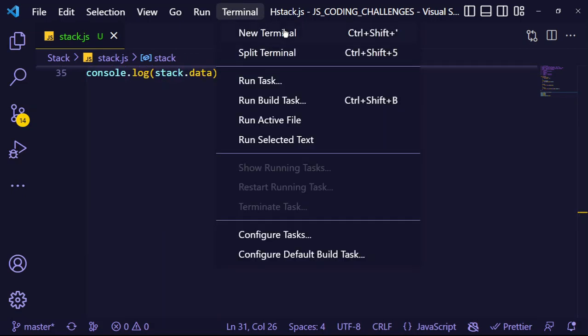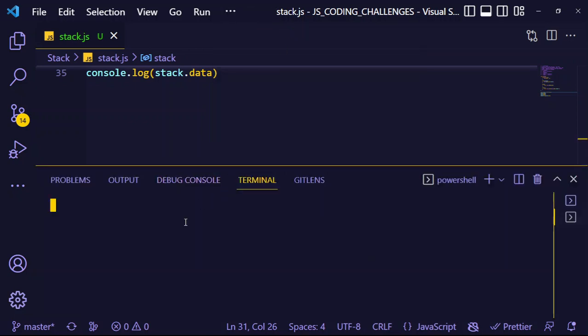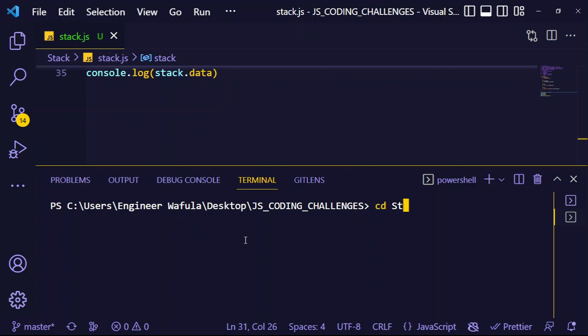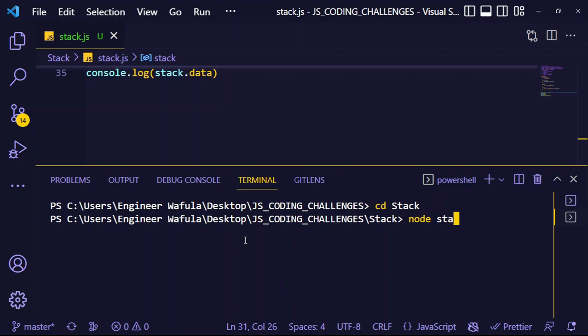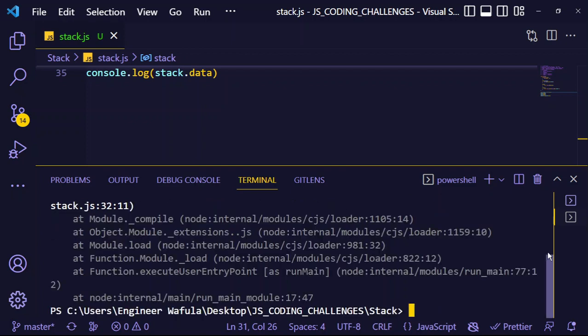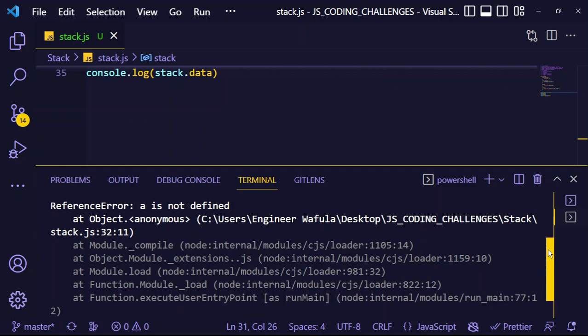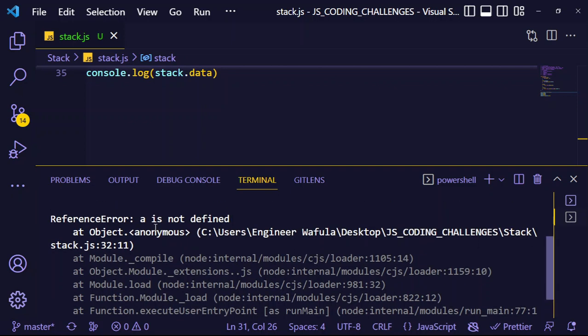So let us execute this file through the terminal. We're going to execute node. We are inside the stack directory, the stack folder, so we're going to cd into that folder, cd into stack, and execute node stack.js file. Oh, wow, why am I getting errors? A is not defined. Well, A is not defined on line 32.